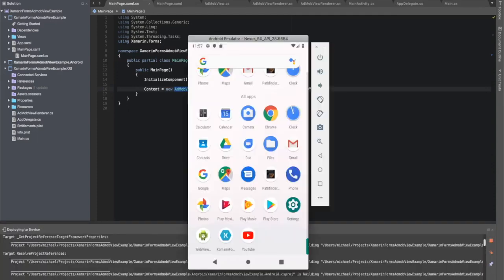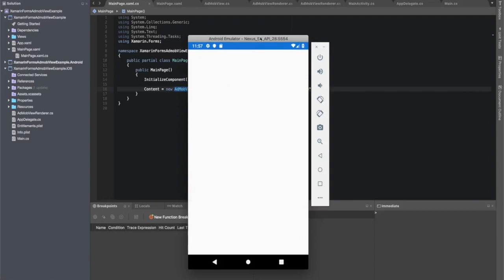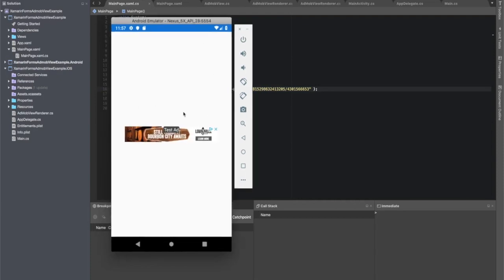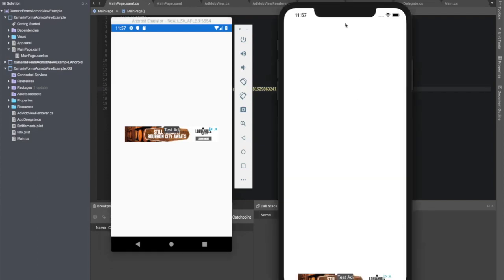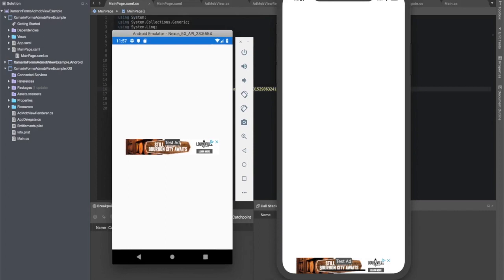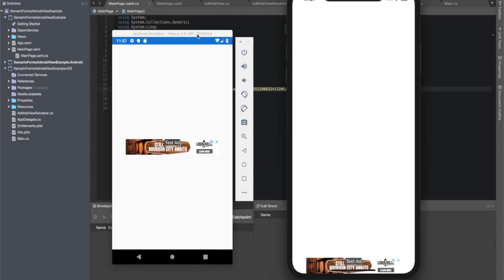I'll go ahead and pull the emulator up right here. And there you have it. You've got your test ad right there on your Android emulator. I also implemented it on the iOS version. Again, this is using a different ad unit ID. You'll have to get it from Admob. But there you go. Now you can implement your Admob view on both iOS and Android devices.